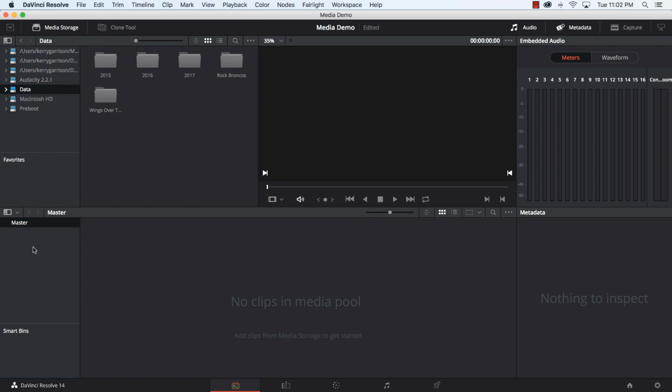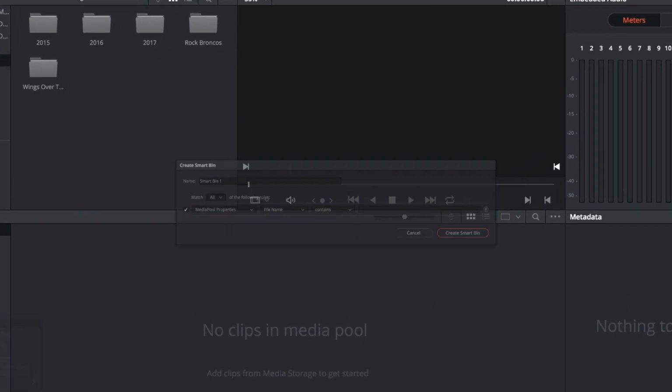And then down in the bottom, we have our bins. And a bin is like an internal folder. So it's a way of organizing your data. And then there's smart bins. And smart bins can be a collection of things with different attributes. You can have a smart bin of all your timelines, of things that are a certain color, or however you flag them. So lots of different ways to go about smart bins.